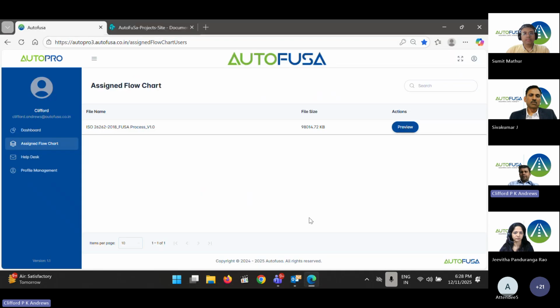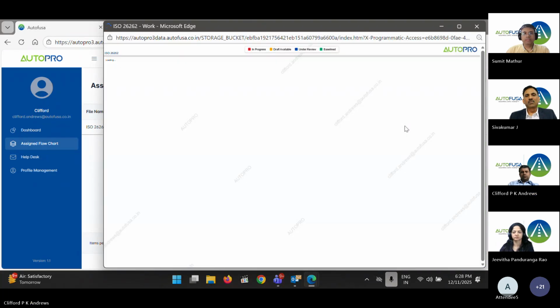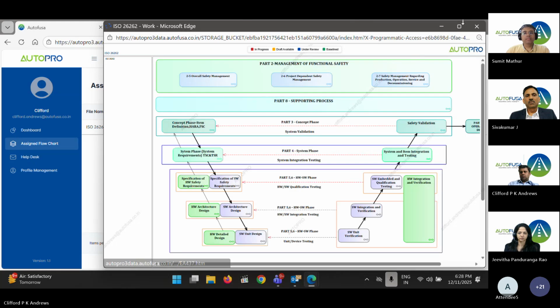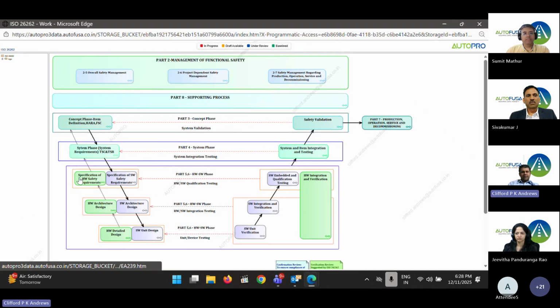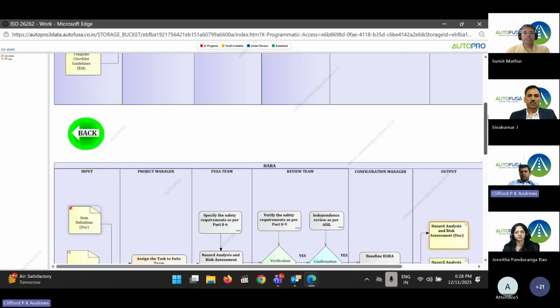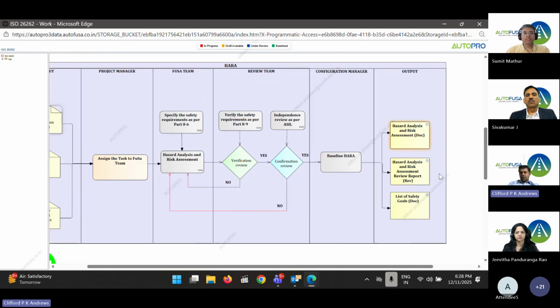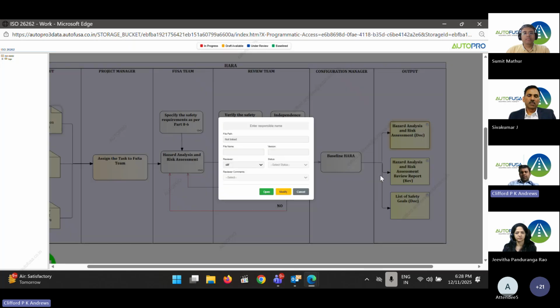Now I go to the tool, and here you have the graphical representation, which makes it very easy for you. Since it is the HARA document, I come here, and as you can see, you have the HARA review report. I click on that, and then click on the modify option as I'm going to start my review process.